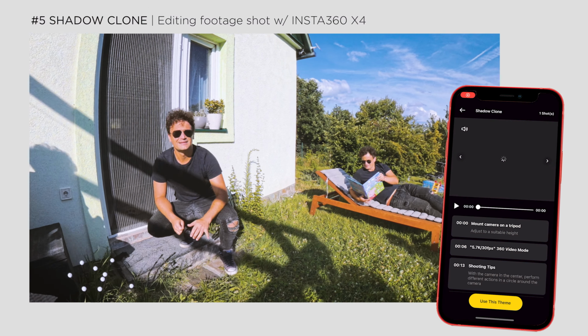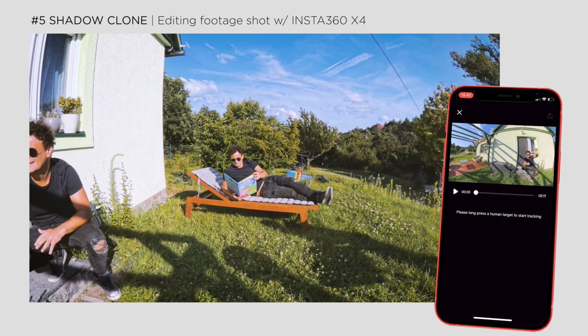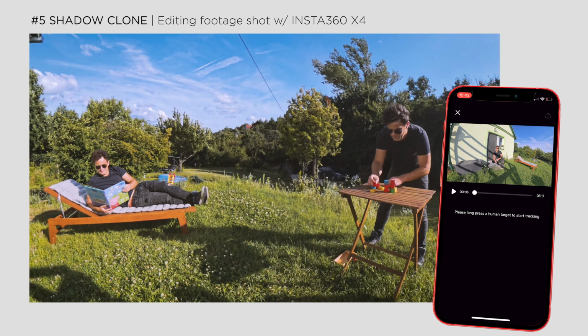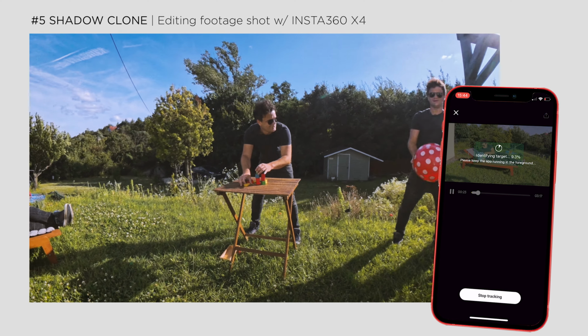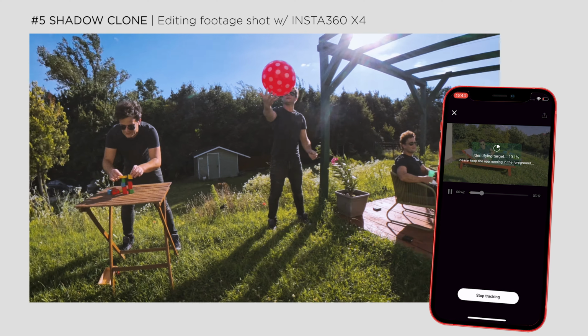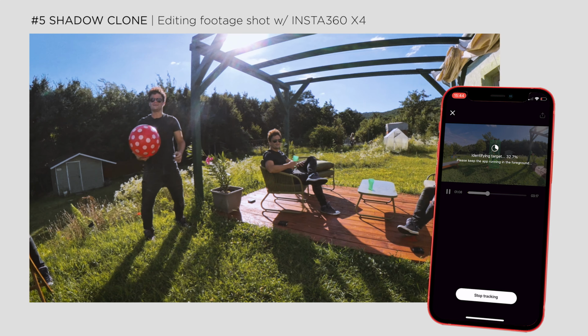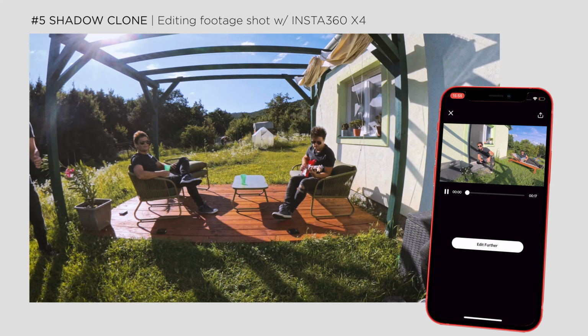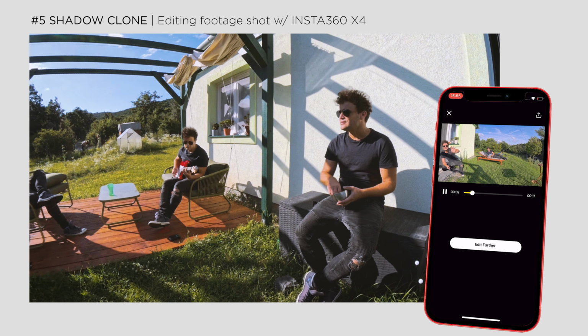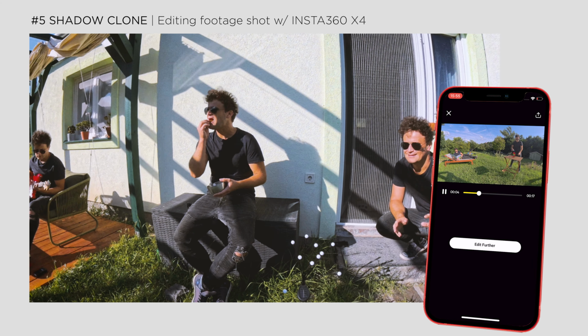On the other hand, you can create a similar effect with X4 and ShotLab. However, you won't be able to change clothes, since you need to record a continuous one-take shot, switching positions without stopping the recording. The app will then analyze your scene, track your subject, and create the effect automatically on your phone.